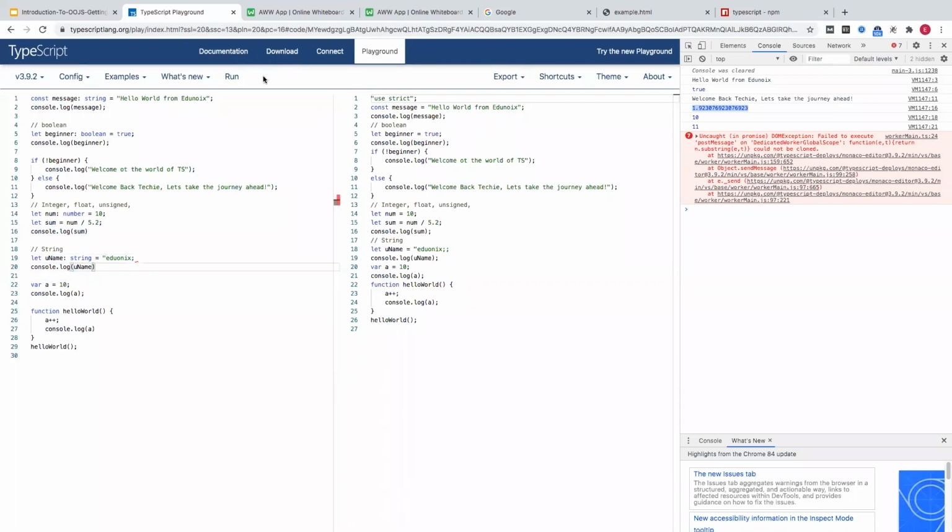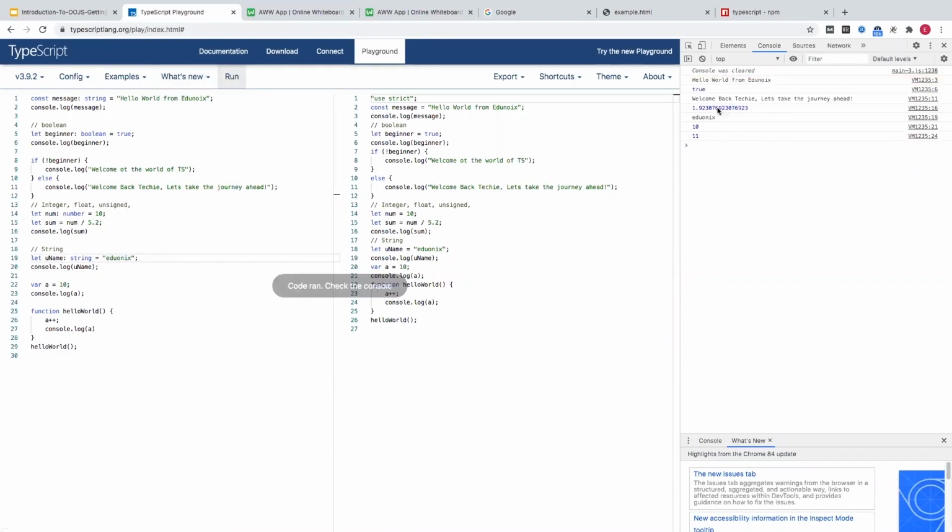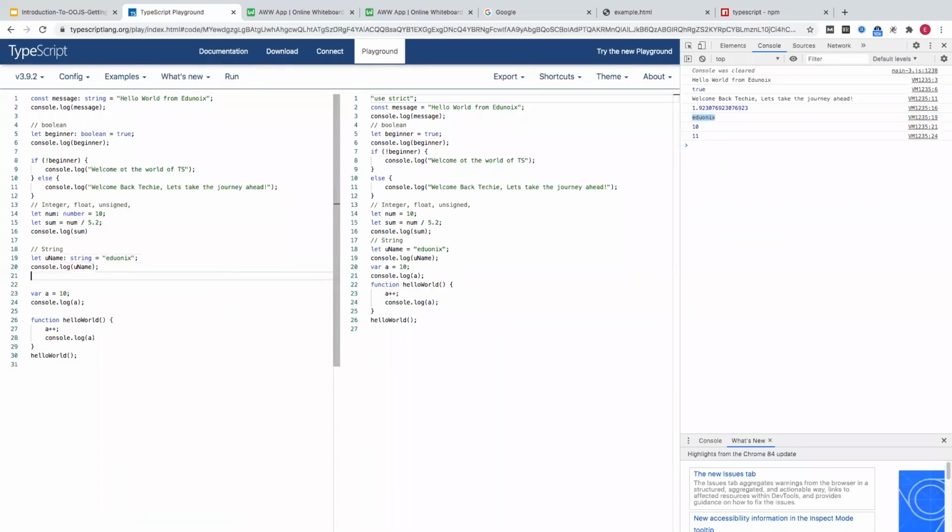So the concept is still the same. If this is the Eduonix, it is coming properly. So strings are not something which need much of explanation. They're always there, but it is the templating which is of use to me.